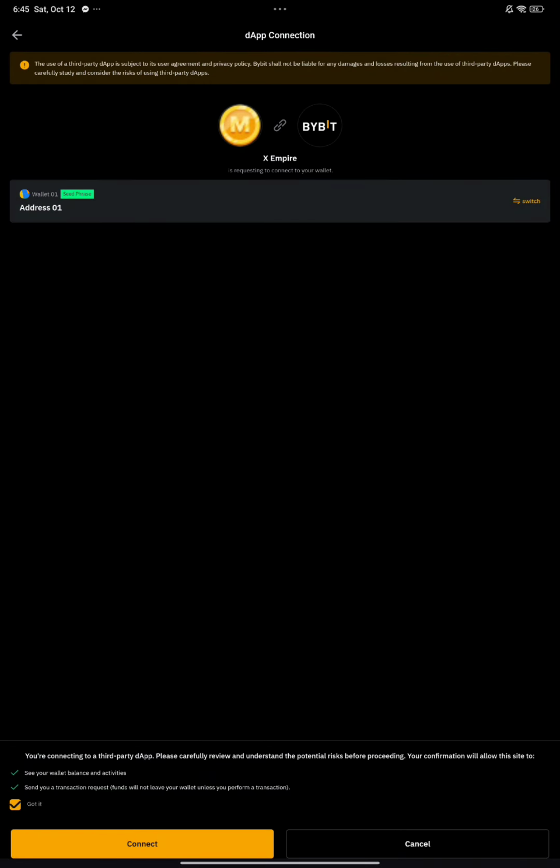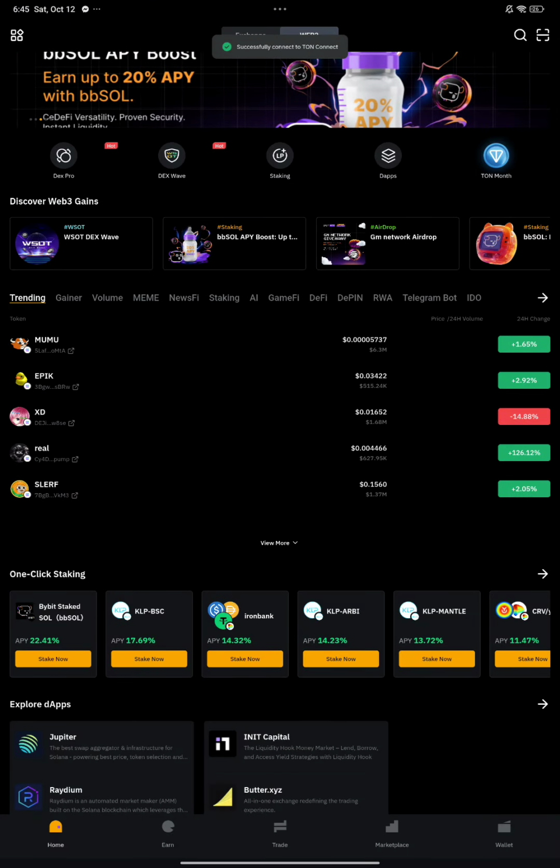In this section, go ahead and click on the connect button to confirm the connection between your X Empire account and your Bybit account. Now, once you have confirmed the connection between your X Empire account and your Bybit account, go ahead and head back to your X Empire account.